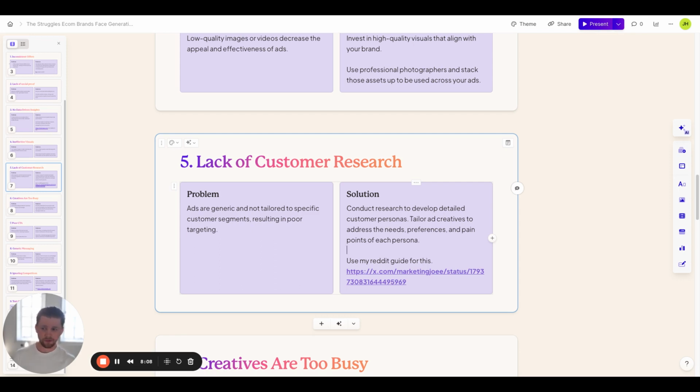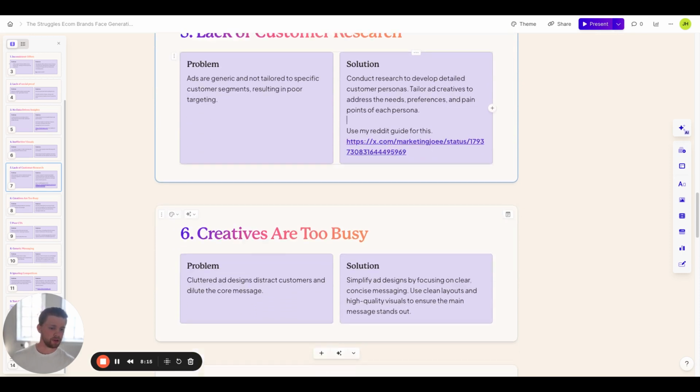For all our clients and for all our internal brands, we use Reddit. It's probably the most underrated tool. So follow that guide and you should have more than enough of what you need.